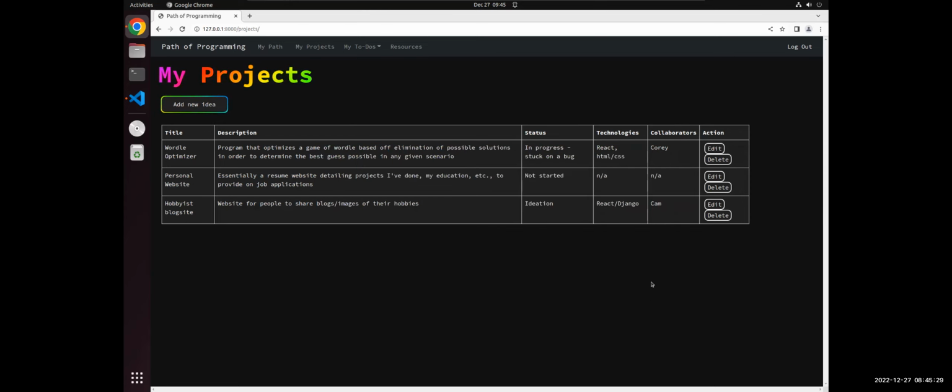One thing I'd love to do long-term is find a way to connect, like let's say my friend Corey had an account on this website, then I could connect his account to this instead of just listing his name. But I couldn't figure out how to do that yet.